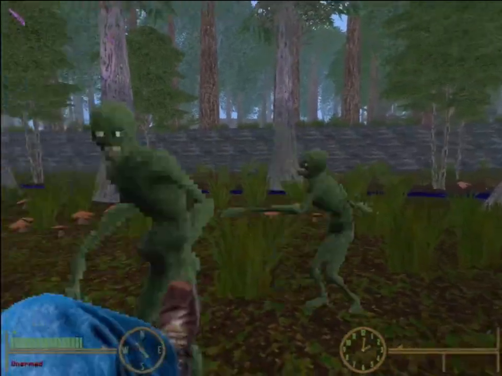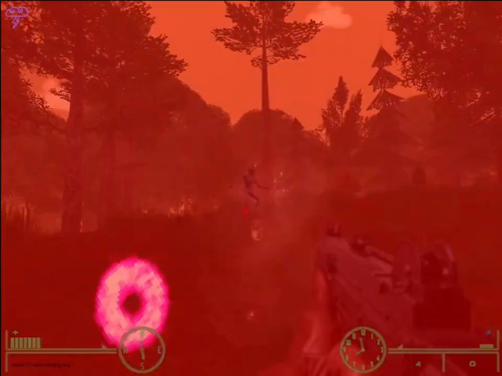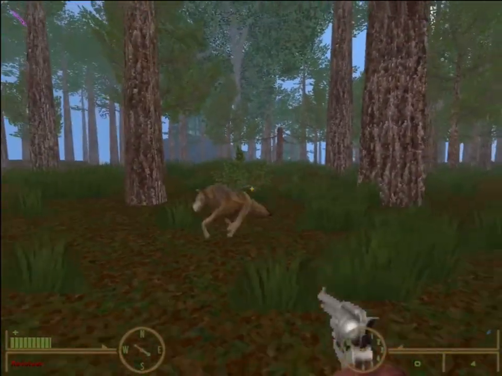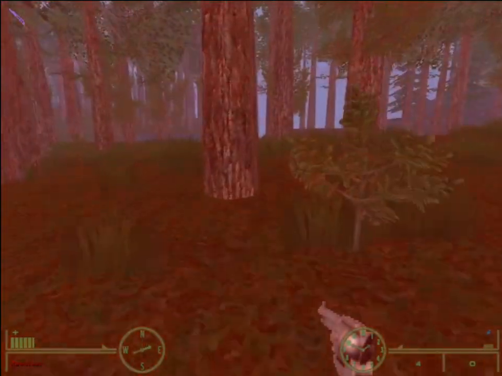The end result is a radical transformation of the world that brings new levels of immersion and new gameplay challenges. Now there are even more places where monsters and dangerous animals can hide.